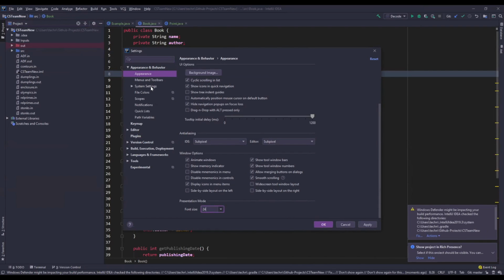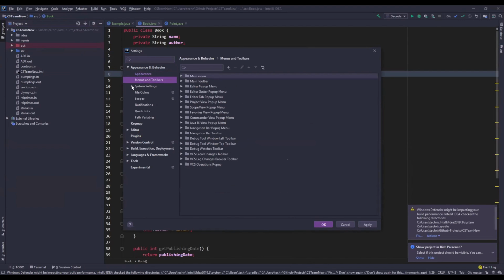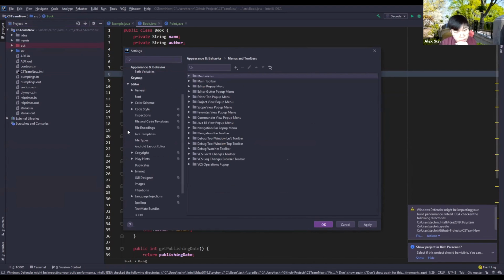By the way, if anyone is interested in how they can make their IntelliJ look really cool, feel free to come by, ask your mentor at any time, and they'll be happy to help you with that.